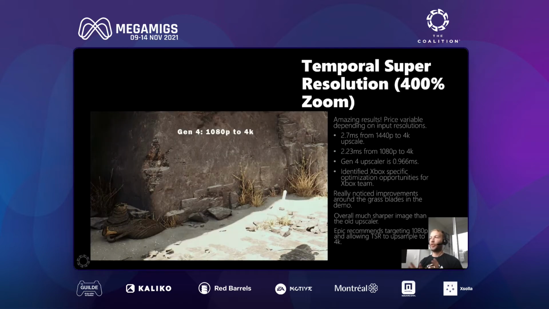So, Temporal Super Resolution. This is a 400% zoom on what the Temporal Super Resolution is doing in Alpha Point. Really amazing results, especially when comparing to the temporal upsampling that Gears 5 used and UE4 uses. This is fantastic. The performance is a measure of the input resolution. So the lower the input resolution, the faster everything gets, which is flipped around from the way temporal upscaling worked in UE4. But that's great.